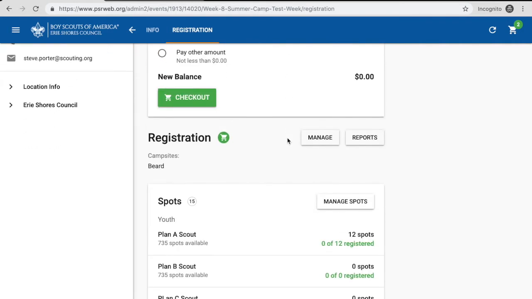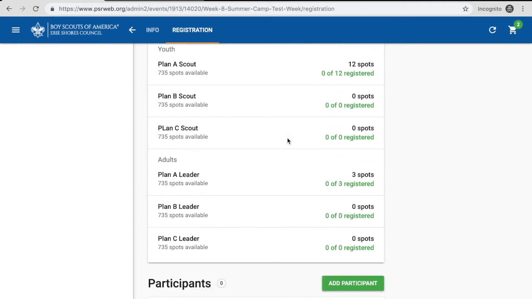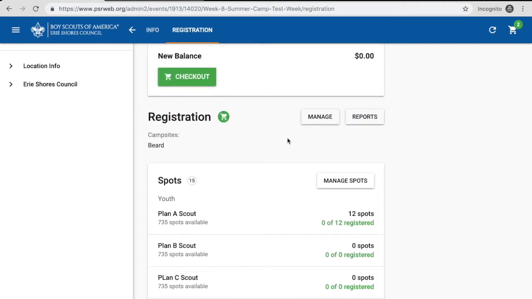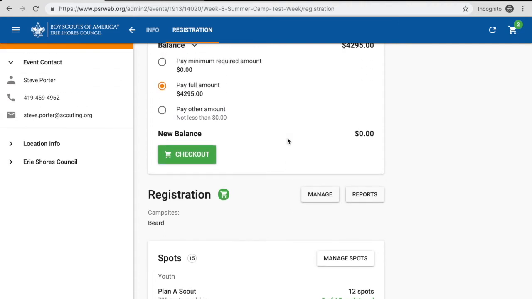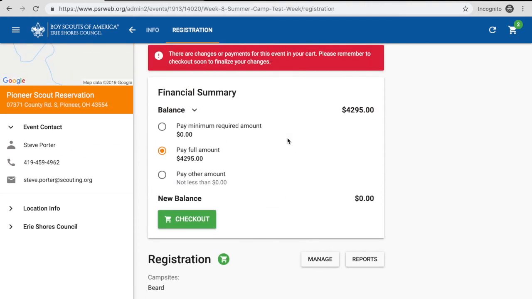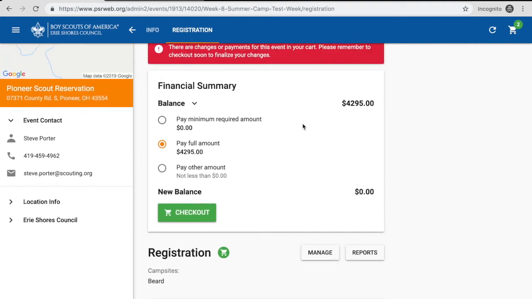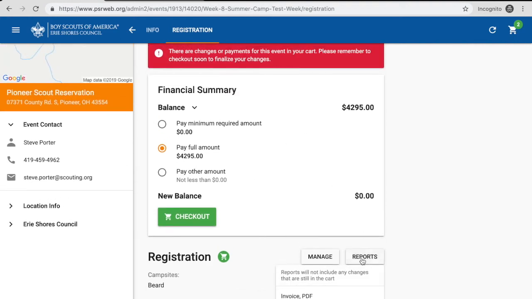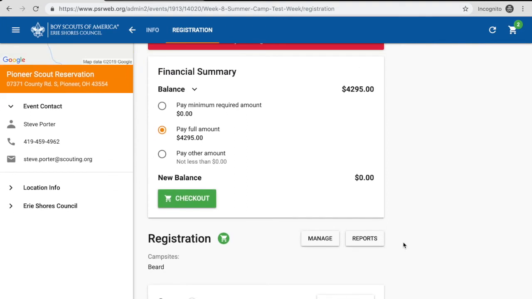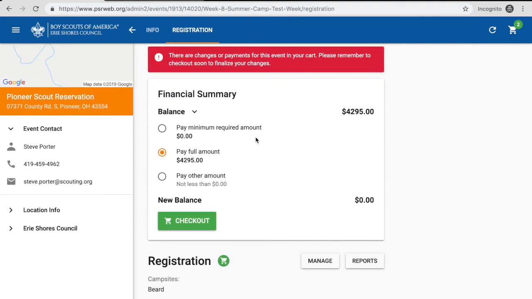If you have any other questions about the registration process at all, please feel free to email us at campdirector@psrweb.org. Like I said, that's how you manage spots and take care of that, and how you make payments as well. As you make payments, you can always check your invoice here, and that's going to give you your information once it's been posted. And if you need to adjust spots and you don't want to pay anything, you can always just hit pay minimum amount.